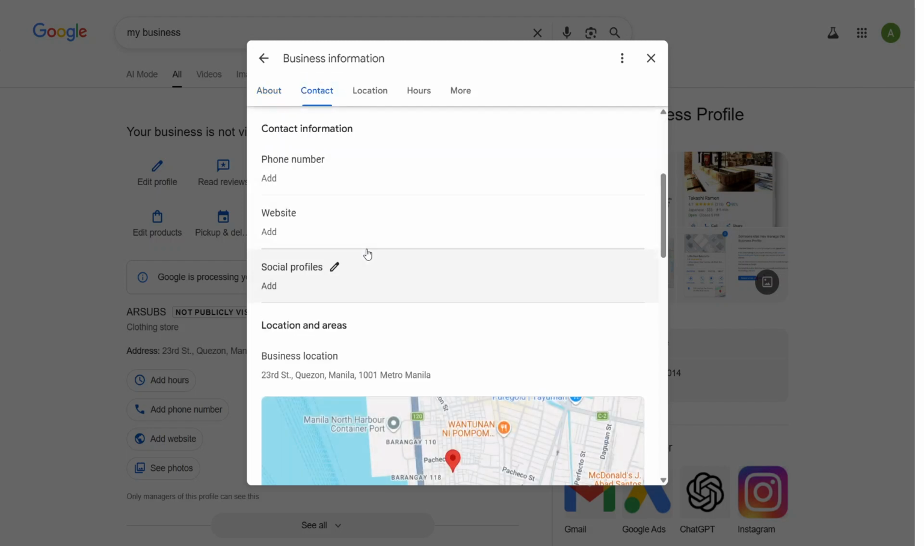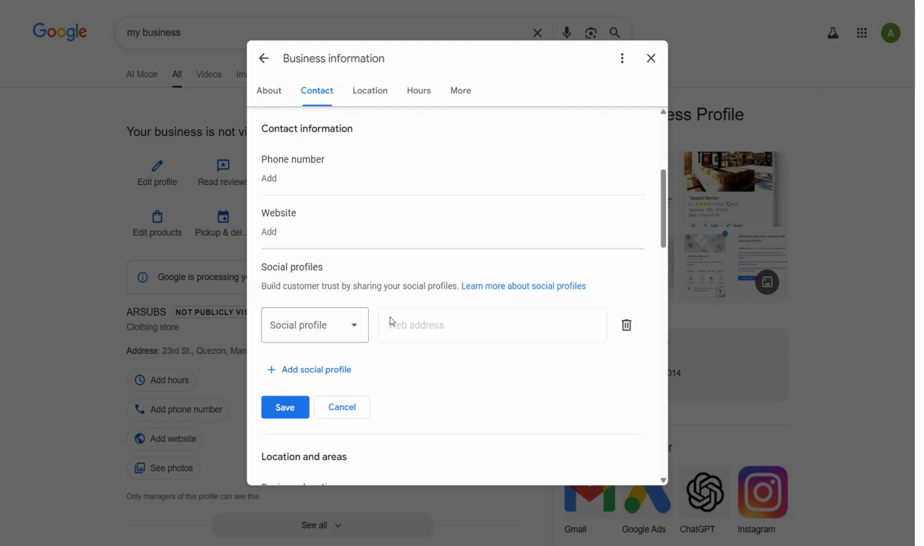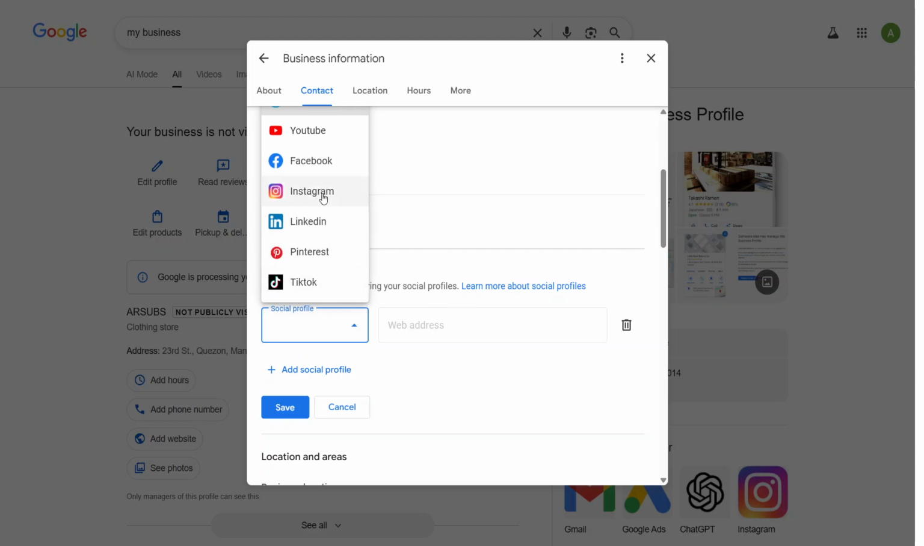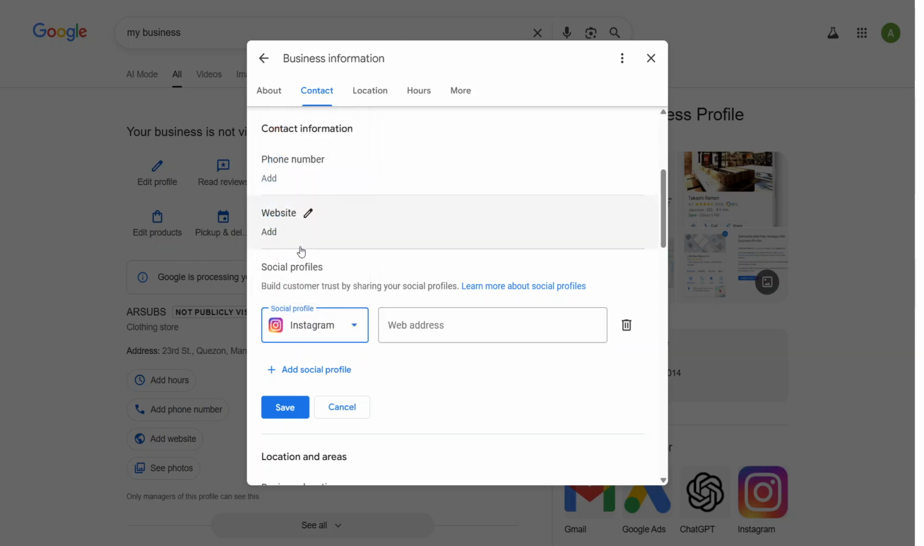Inside the Contact tab, scroll until you find the section called Social Profiles. Click on Social Profiles, and that section will expand. You'll now see two fields side by side, a drop-down menu on the left and a text field on the right. Click on the drop-down menu and you'll see a list of platforms you can connect. From that list, select Instagram.